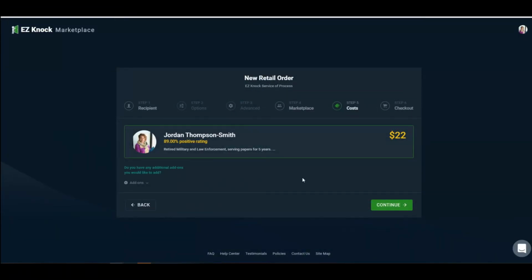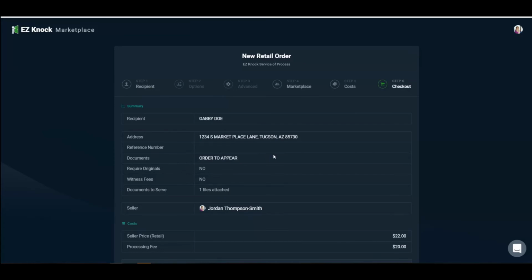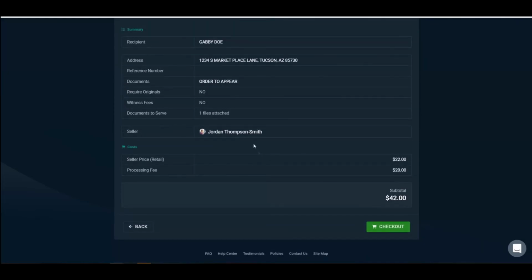Now we moved on to step 5. Since we chose Jordan Thompson Smith, her price is listed right here in the corner, and this can't be changed. However, I could add additional add-ons by clicking the Add-ons button. Once I'm done, I can click Continue. I'll be moved to step 6, which is a summary, similar to what you've seen in the wholesale order entry process. Review the information you've entered to make sure it's accurate. You can see here the seller I chose is also listed.